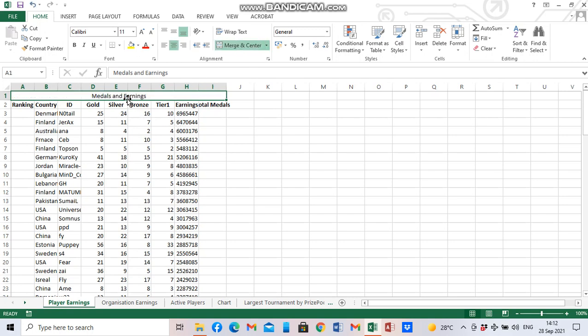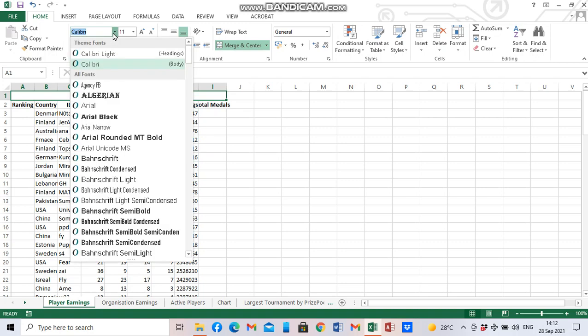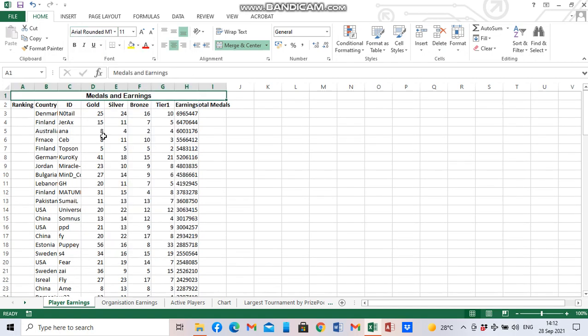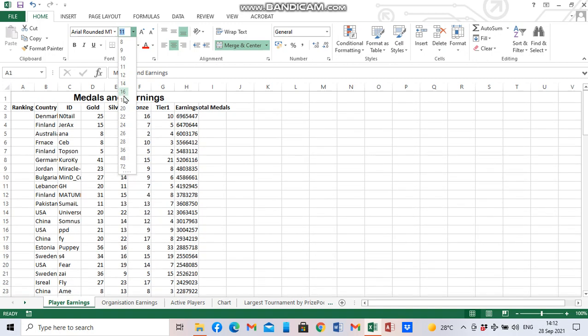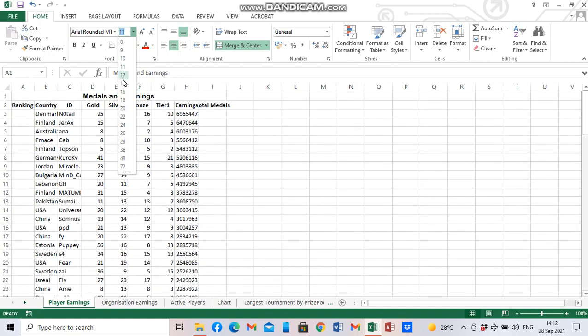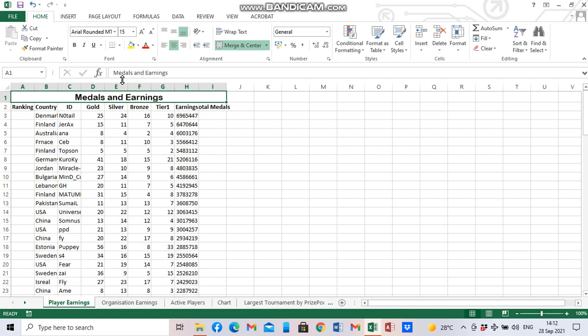And then we have to change the font of this heading to Arial Rounded MT Bold. There it is. And it has to be a size 15. There isn't a 15. Do you see that? So then in that case, I type it.